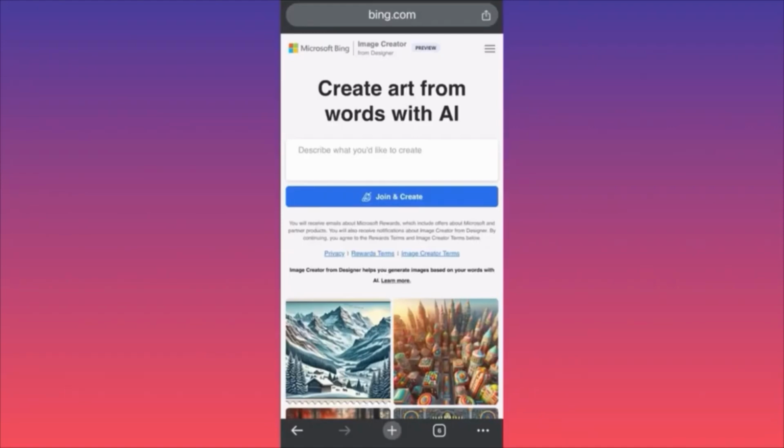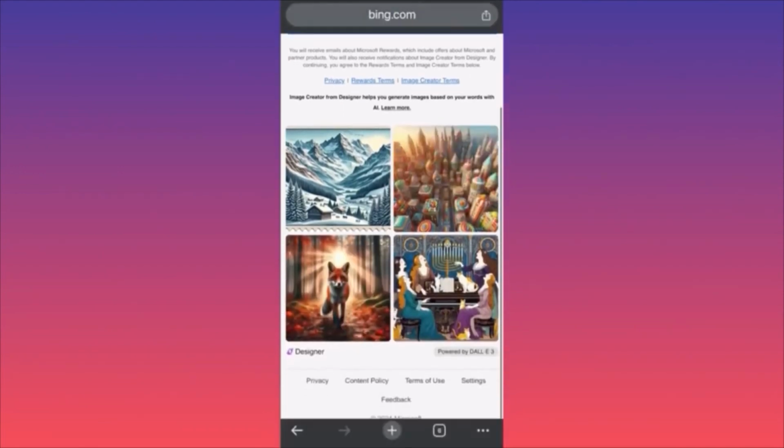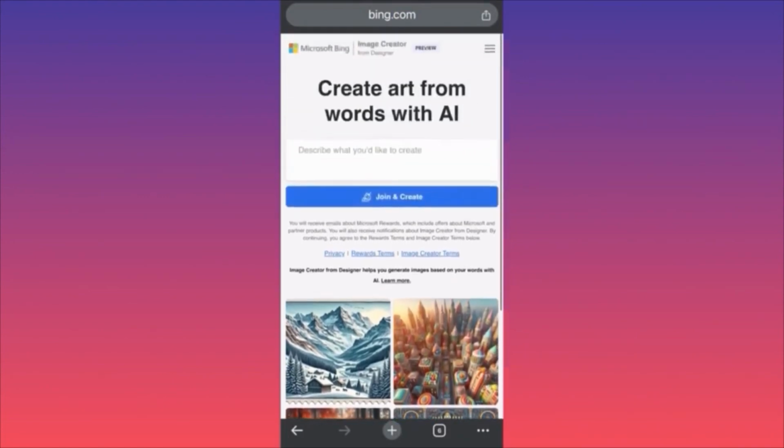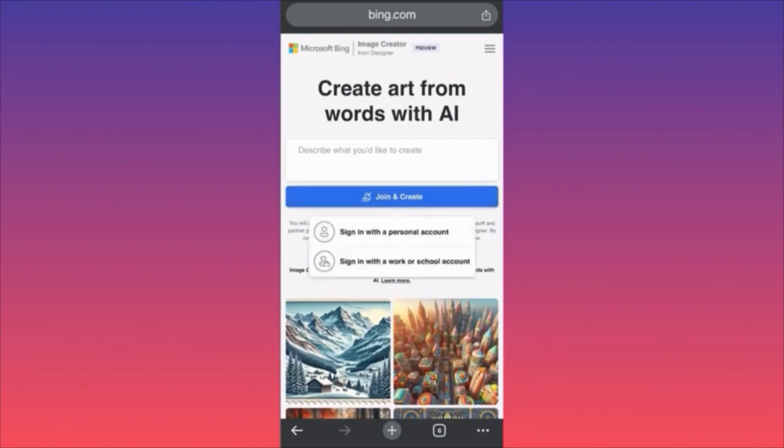Hi guys, in this video I'm going to show you how to use Microsoft Bing Image Creator. It is very interesting guys, very useful. You will be able to create amazing designs as you can see over here. These particular images are simply powered by DALL-E 3, which as you may have guessed is extremely powerful. Very important, first thing you want to click over here, join and create. You want to create after you sign in, right, with your account.